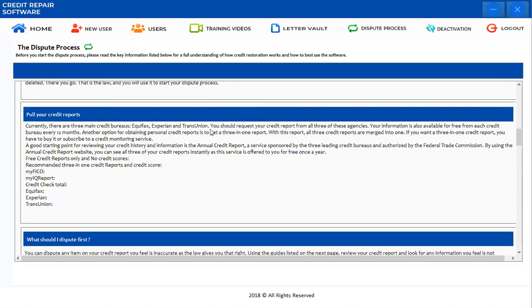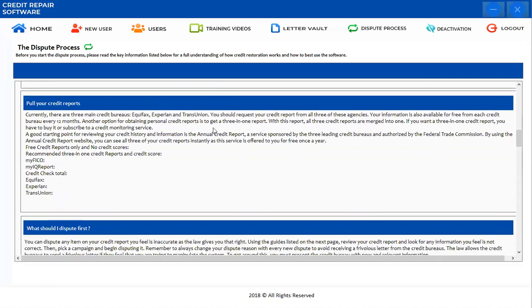You will need to pull your credit reports if you are disputing for yourself or for a client. You can go to annualcreditreport.com. You are allowed to get one free credit report once a year. Once every 12 months, you're entitled to this free credit report.